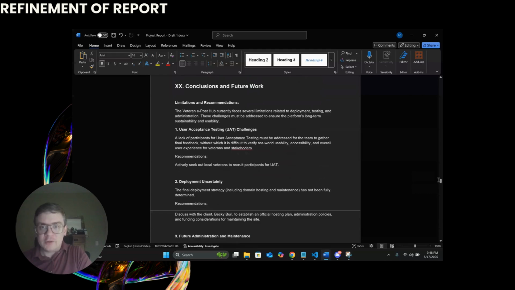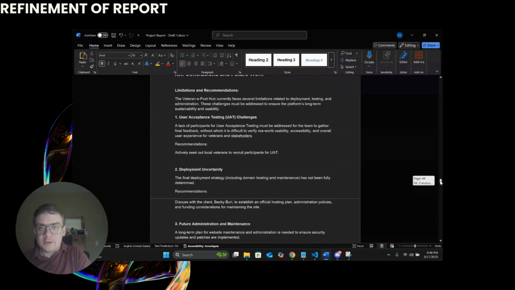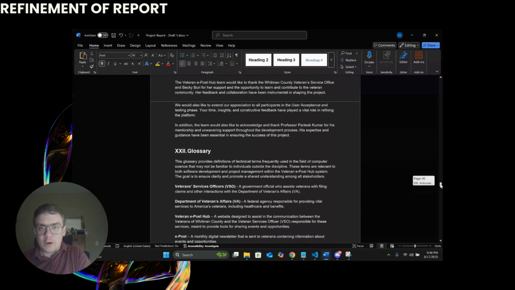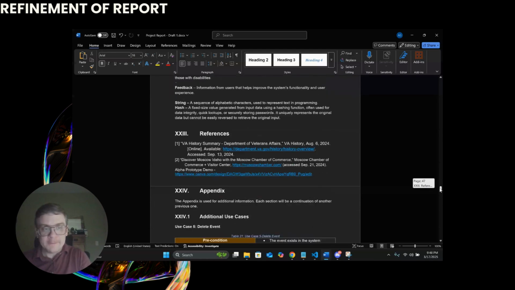Conclusions and future work. This section used to be called future plans, and it's been completely revamped to reflect where we're currently at in our project. The acknowledgement section is brand new. We didn't have that before. It's just acknowledging everyone who has contributed to the project, including our professor and the client.